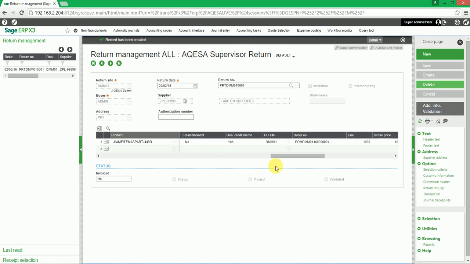One thing that we need to note is that when we do the return, we would then need to create a credit note. Because an invoice was already generated, we need to do a credit note for the 5 units to update the financials in the background. So to make sure that we'd be able to create a credit note for the invoice, on the line we've got the generated credit memo field.